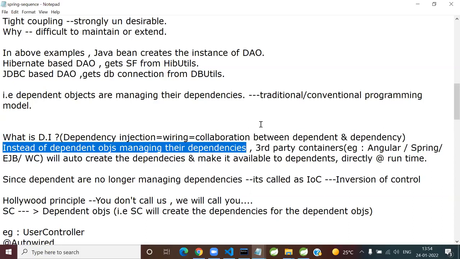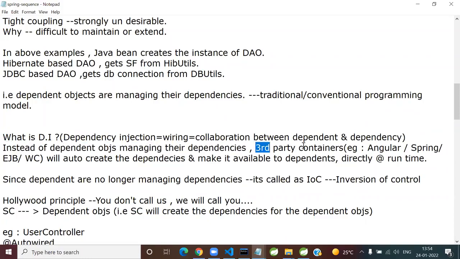Instead of a Java Bean creating a DAO instance, instead of a Hibernate-based DAO layer calling Hibernate utils dot get factory, instead of dependent objects managing their dependencies, who is going to manage it from here onwards? Programmer or a third-party container? The answer is third-party container. I'm not showing you Angular.